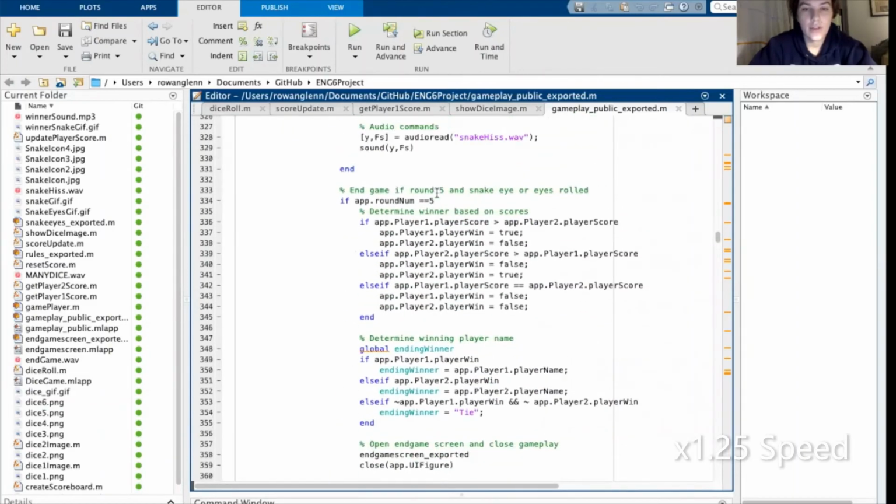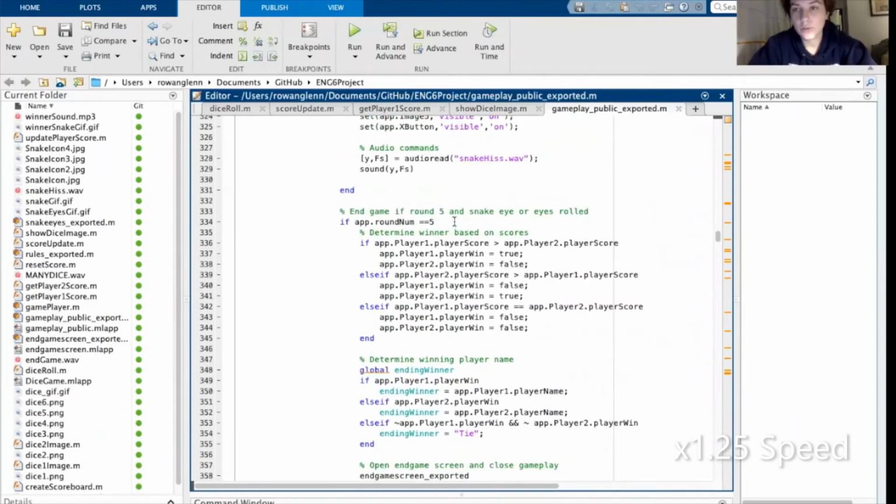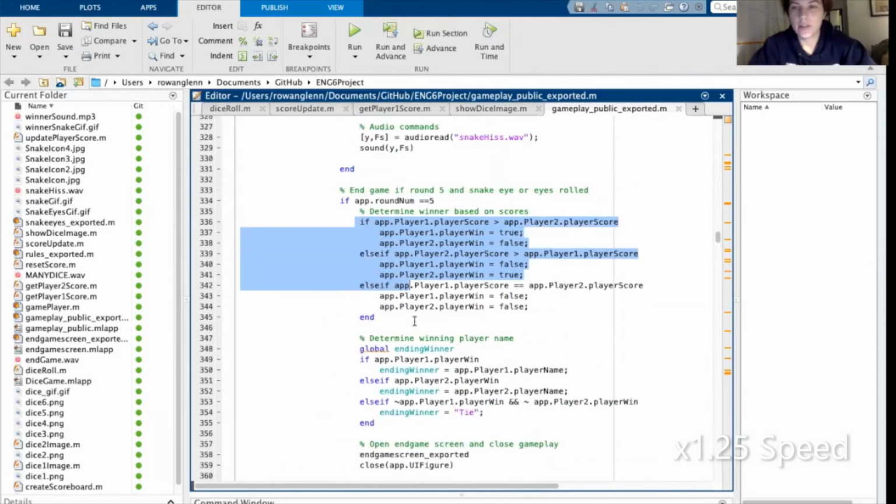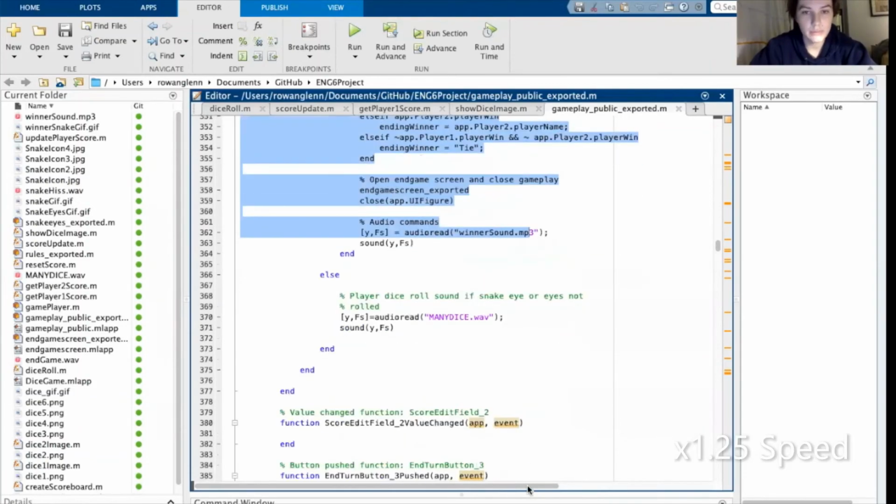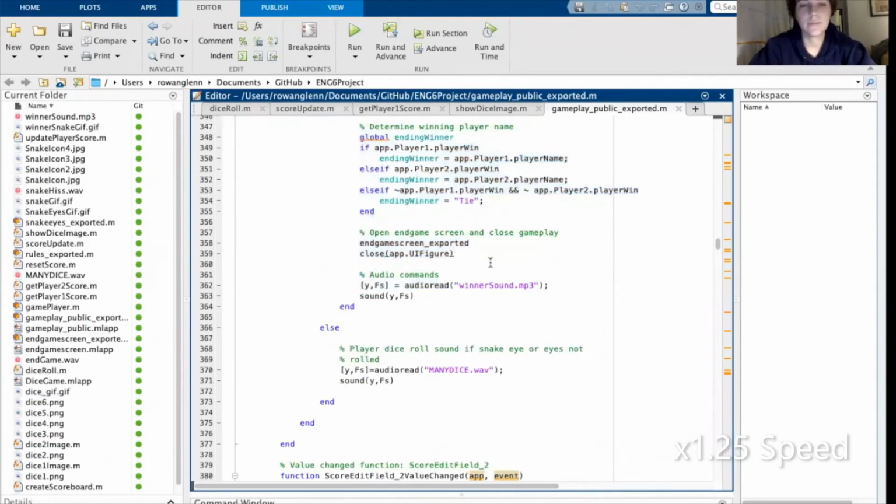And so every time snake eyes is rolled for player 2, or every time player 2 clicks the end round button, the round number increases by 1, it starts at 0. And if the round number is equal to 5, it basically does the end game processes. And so there are a couple different places in the code that this function or this if statement is pasted, but it does the same thing in all those places.